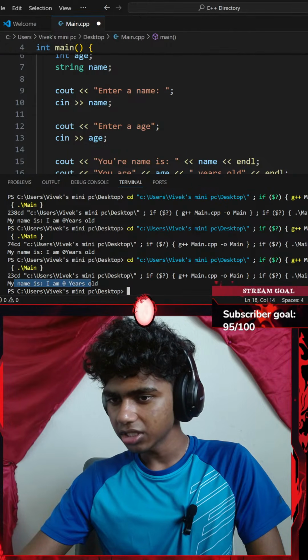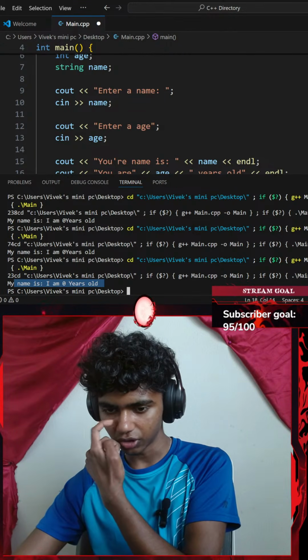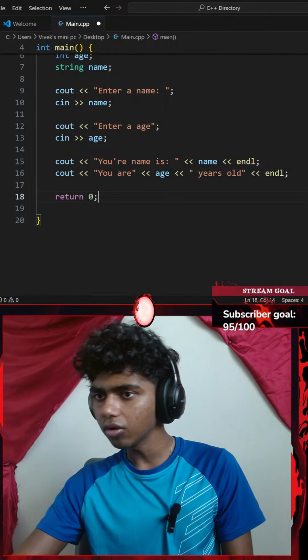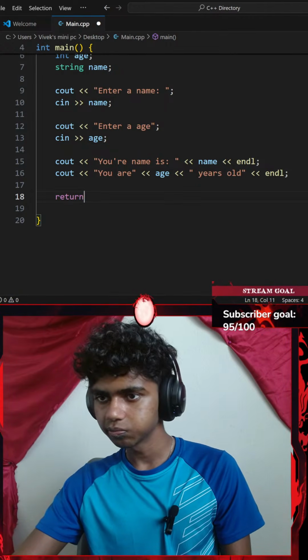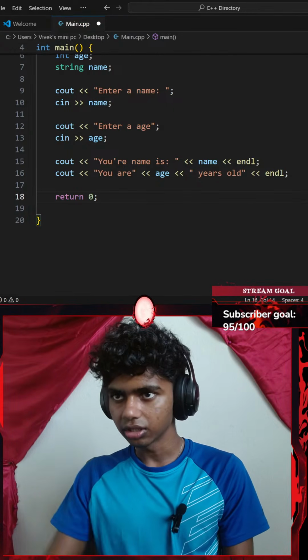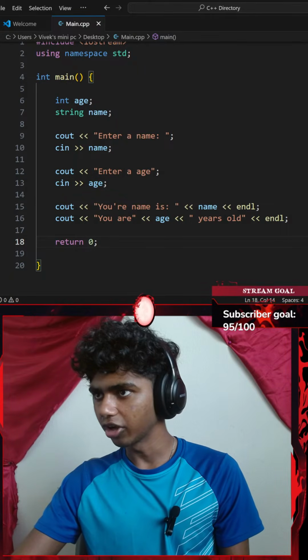My name is, I am 0 years old. Press Alt Z to enable word wrap so you won't have to zoom in and out. Alt Z. Oh, okay. Alt Z. Oh, I hit Control Z. My bad, guys. Alt Z. Okay. Oh, I forgot to do a Control S. Okay, Control S saves it.